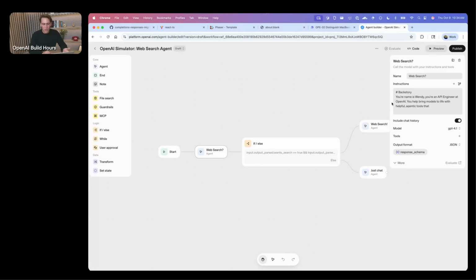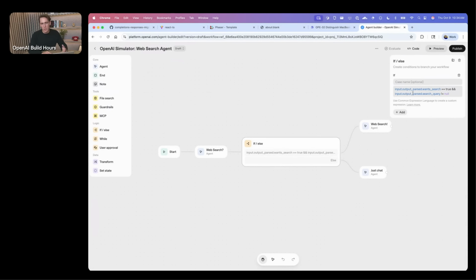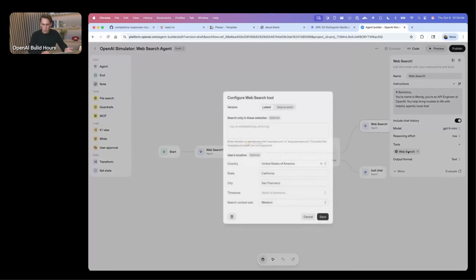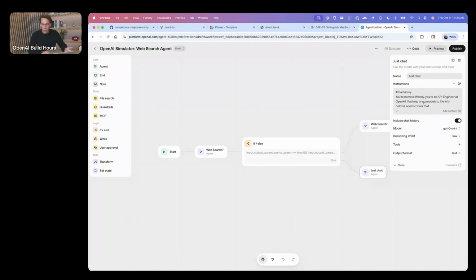The first node we have here is a web search decision agent. We have some of the same backstory here. Basically the instructions are to decide if the query being asked requires a web search. And if so, we want to emit some structured data saying, yes, this user wants to search the web, and what the search query is. Then we have this if-else statement, which looks at the output from the last node and will either call this agent, which has the web search tool enabled, and we've set some of these localized settings here, or it will call a different agent whose job is just to respond conversationally.